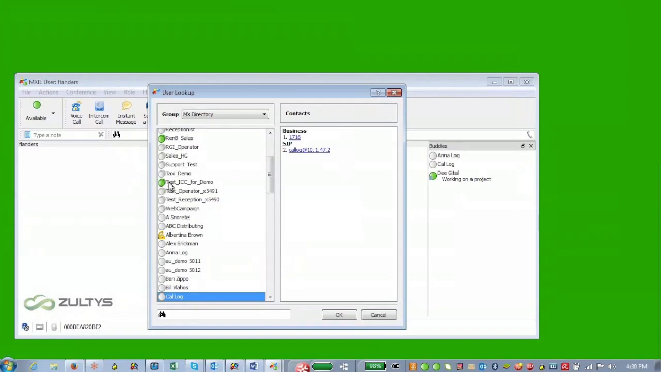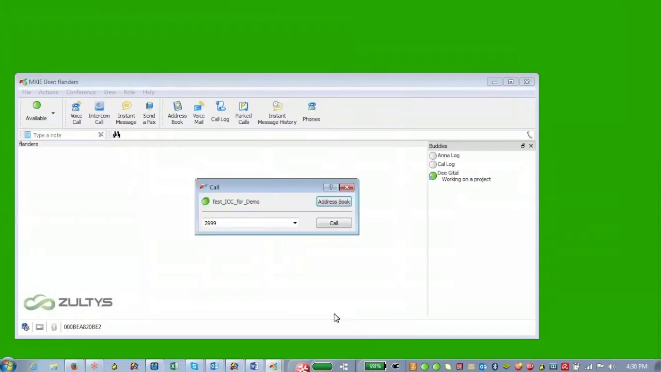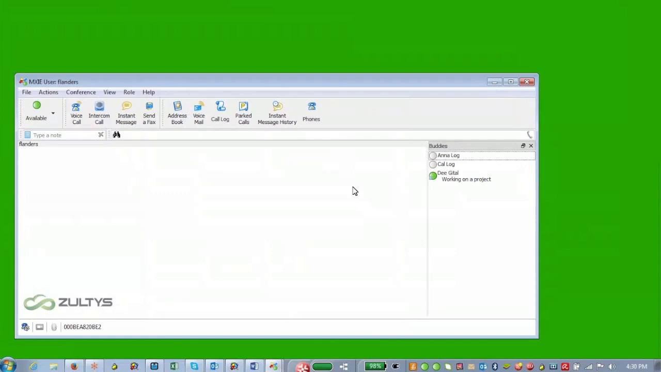We can go ahead and simply call and then call that person by clicking the button there. So that's one way of making a phone call. Another way of making a phone call would be to do it from this quick dial field right here.